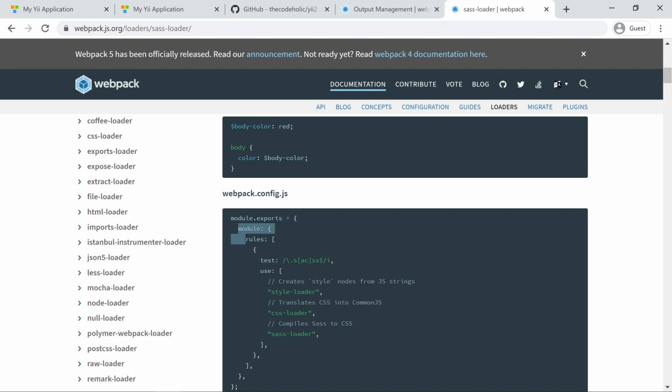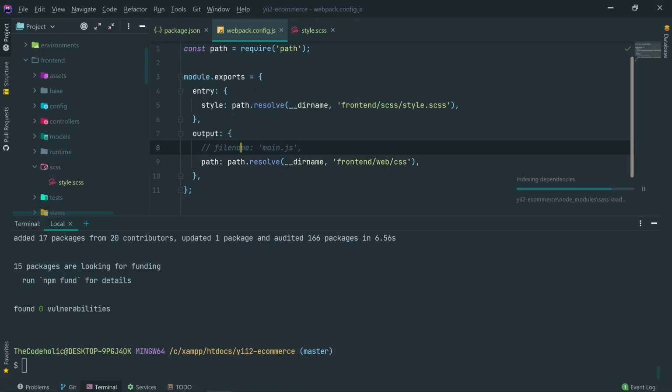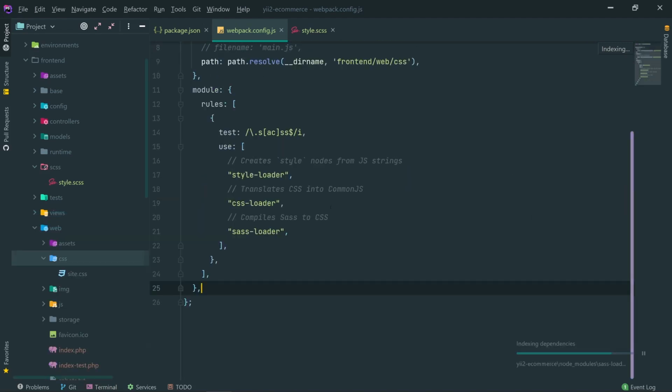So we need module, and inside the module we need to put the following things. So I'm going to copy this module area and go to my Webpack config, and I'm going to paste this right here. Okay, for any file extension which is either Sass or SCSS, it uses the following loaders. Okay, this is what the regex means.